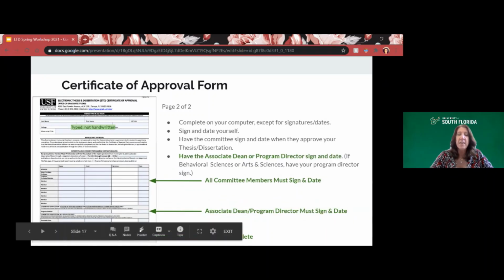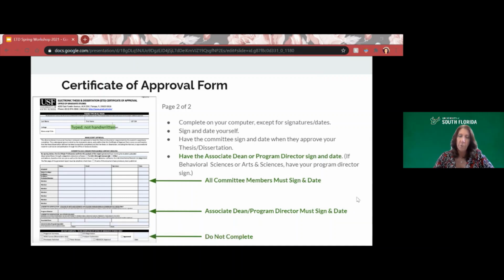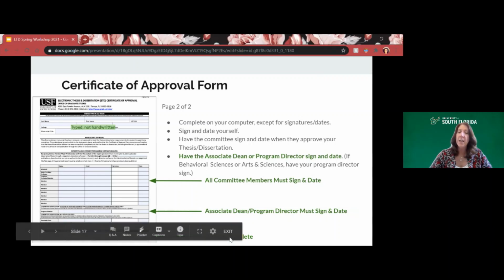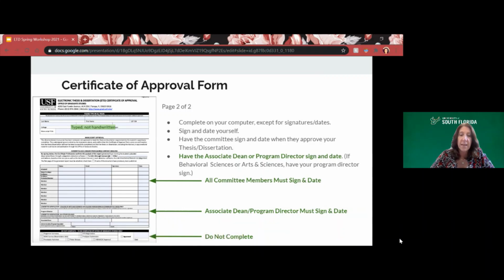The other thing is you need to send me confirmation of IRB or IACUC approval. Okay, so here's your certificate of approval form. You have to have all of your committee members sign and date it. And then depending on the college you're in, the associate dean or program director must sign and date it. And the part at the bottom is for us only, so don't worry about that. So when you put it into DocuSign, you're going to have to set up, you know, the roll call of the signatures, set up an order, a signing order, so that they can get signed.